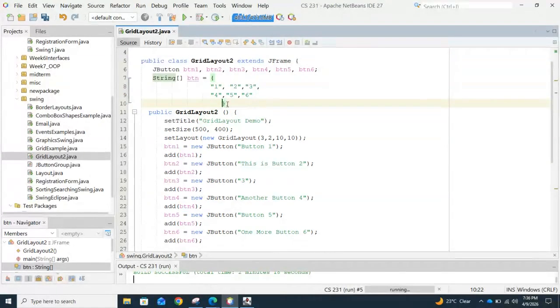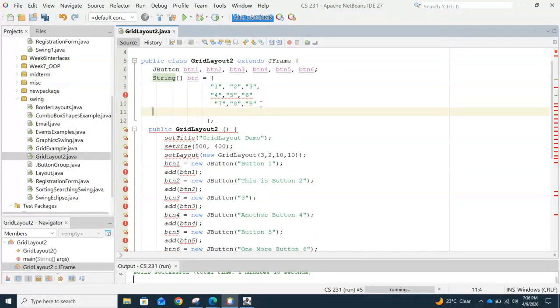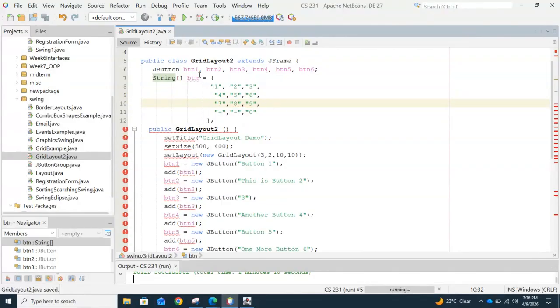Then next, we'll add one more: 7, 8, 9, and we have plus, then you have minus, and you have 0, whatever you write. So these are my buttons. Okay, and there is this comma missing, so this is an array of buttons, and this comma is missing here. So these are my buttons, array of buttons.